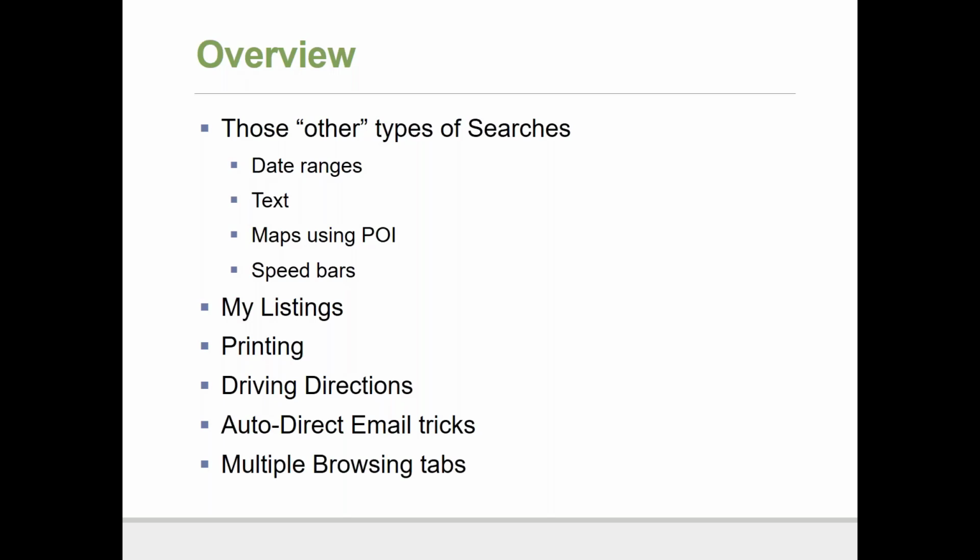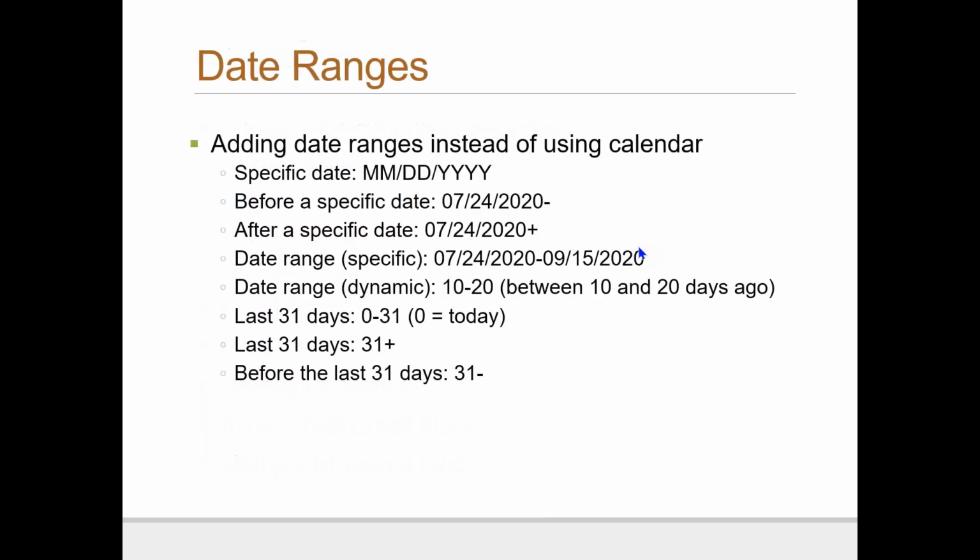And then I'm also just going to mention multiple browsing tabs, because you may not realize that sometimes you can actually open up multiple browsing tabs, or windows rather, on your browser with Matrix. And so if you have to look at some different things, I do it all the time. It's a great tool, and I'm going to show you quickly how to do that. So having said that, we're going to go ahead and jump into the class.